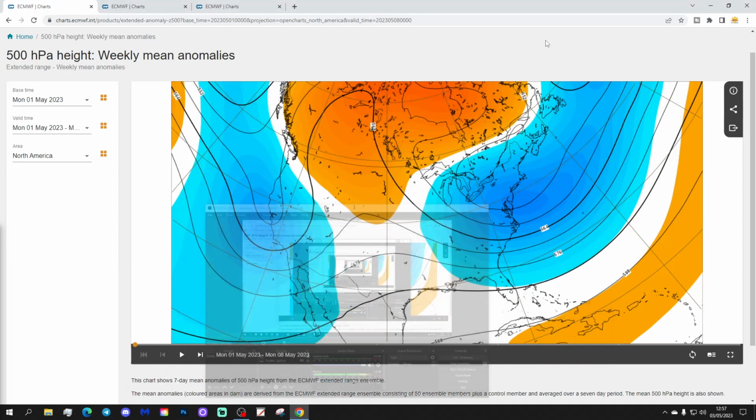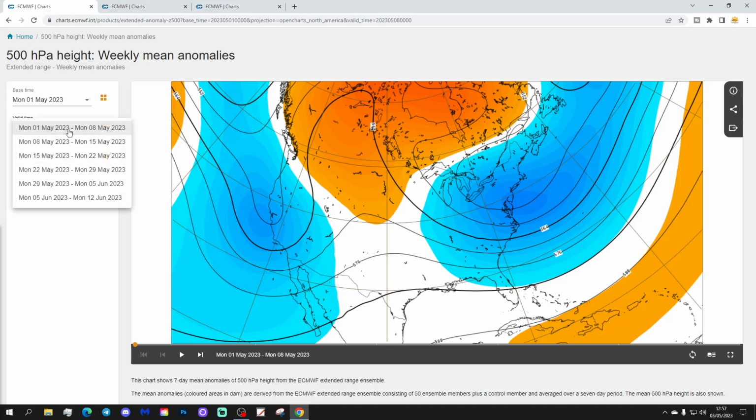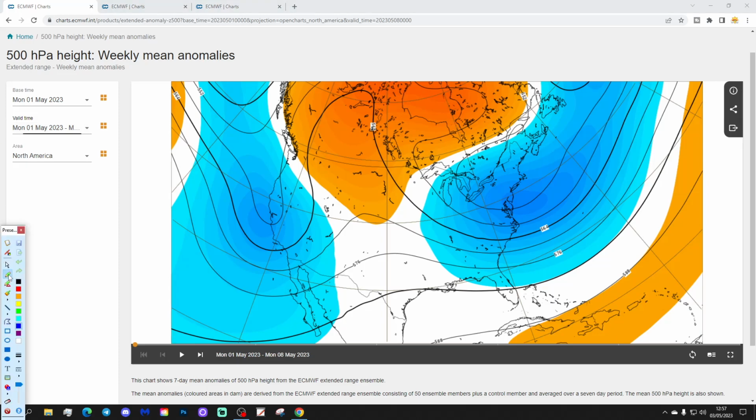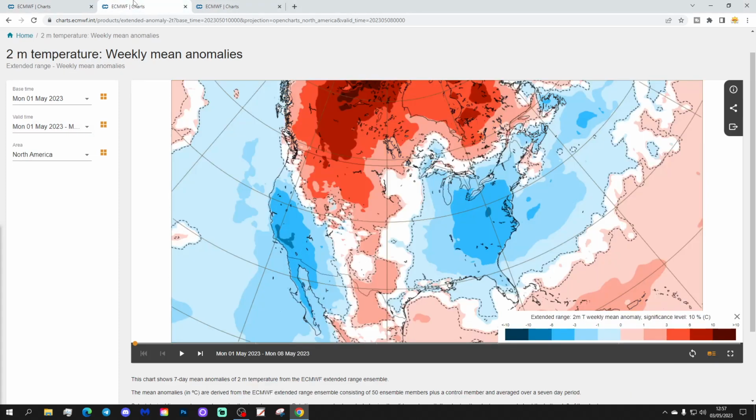Right, going to start off with the week 1 500 millibar height anomaly for North America from the ECMWF extended one, and thank you so much to ECMWF.int for supplying the charts, by the way. So this is going to be taking us through the week we're currently in, the 1st to the 8th of May. We can see that we've got a trough of low pressure yet again on the west coast of America, with a ridge up towards Canada, and another trough over on the eastern side of America.